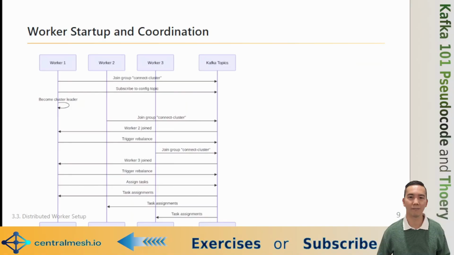This diagram illustrates what happens behind the scenes when workers start. The first worker joins the Connect cluster and initially becomes the leader. As additional workers join, Kafka detects the membership changes and triggers a rebalance. The leader then calculates how connected tasks should be distributed and assigns work across all available workers. This process uses the Kafka Consumer Group Protocol, so task assignment and rebalancing happen automatically. If a worker later joins or leaves the cluster, another rebalance occurs and the workload is redistributed.